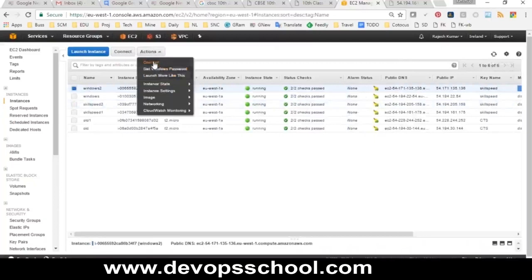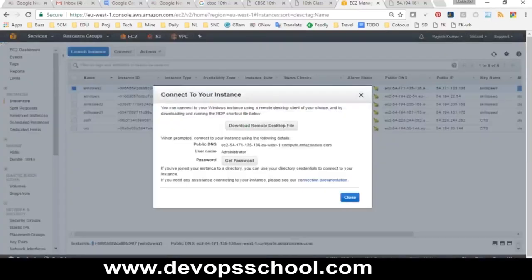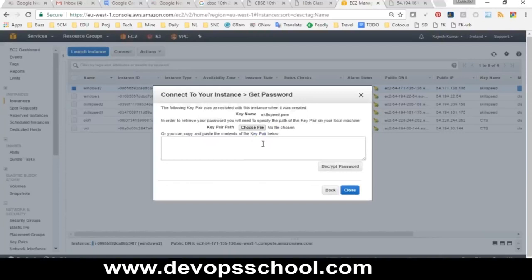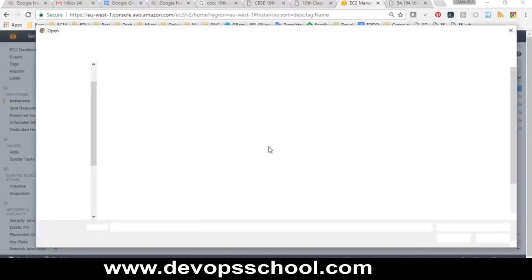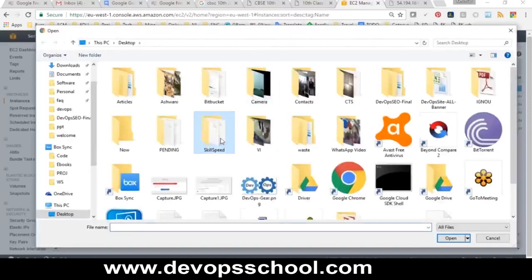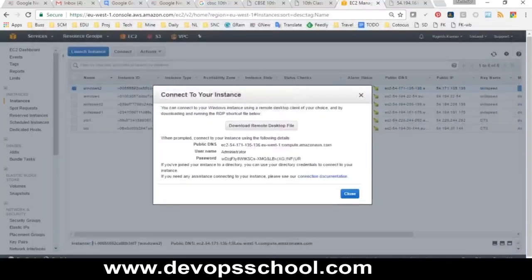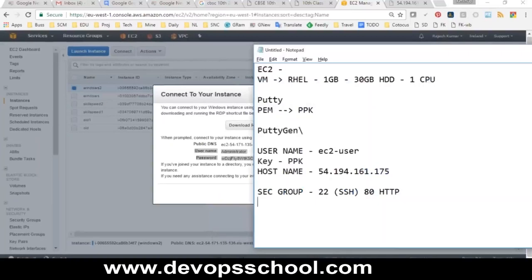here I'm going to connect with this machine and generate the password. Now it says if you want to upload the password here, so let's choose a file, Skill Speed, and the PEM file. We'll have to upload it and then decrypt the password. And this is the one. So we got the username and password for these two machines.